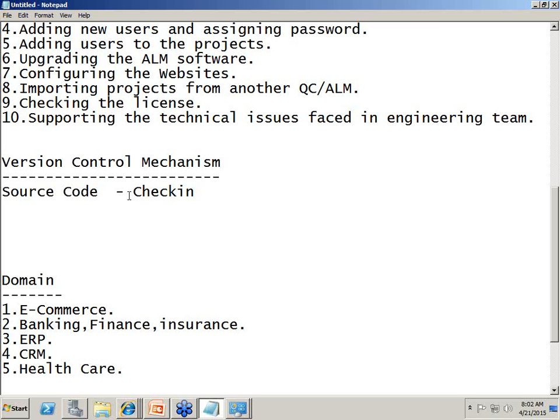And when you're trying to check in the code into the system, it will maintain the details. Who is the developer that modified it? What is the date and time he modified it? And he should also give a business reason why this was modified. So these are some of the important things that he has to put in.